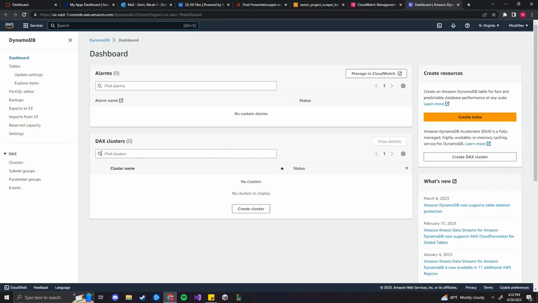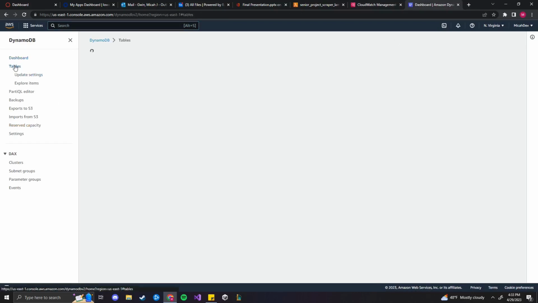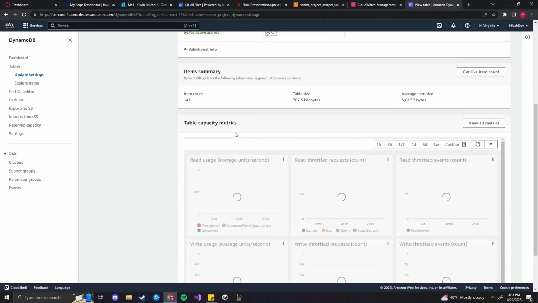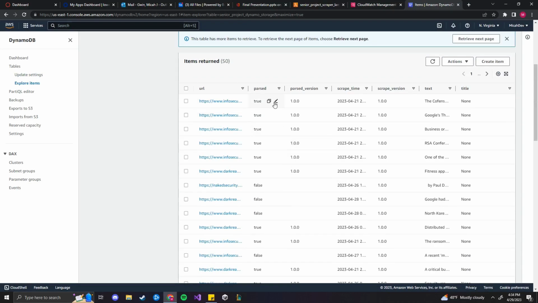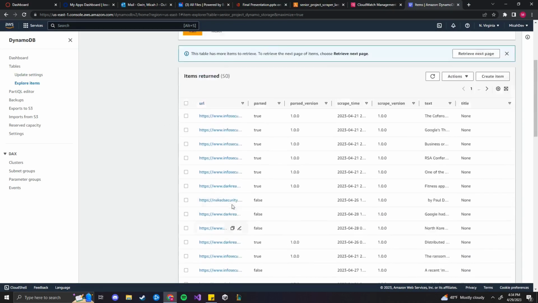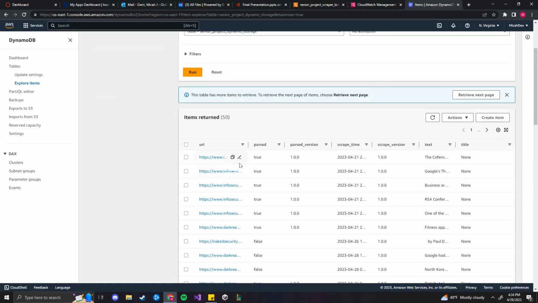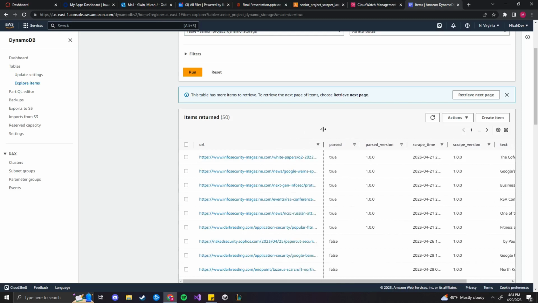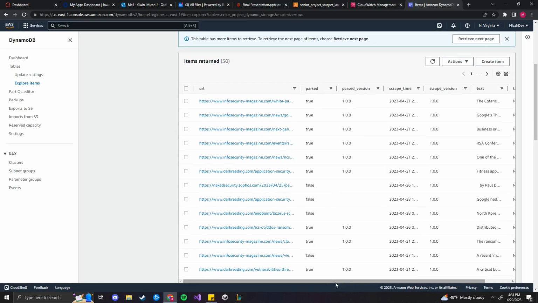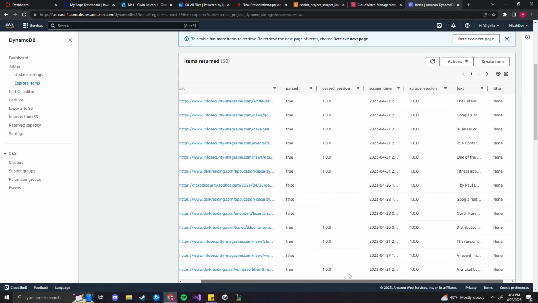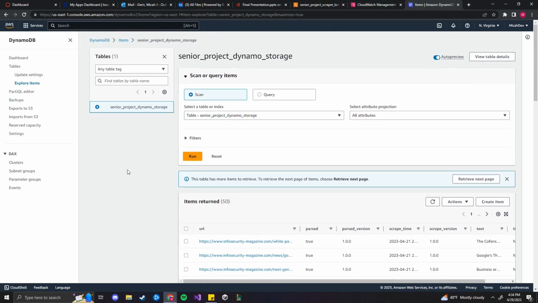And then here, if we go to Dynamo, tables, Senior Project Dynamo storage. Here we have our Dynamo databases. You can go to explore the items, and you can see that we have all of these articles showing up in the database. They're key sorted by URL. And then they also have the fields of if they've been parsed, what version of the parser was used, what time it was scraped, what version of the scraper was used, and then the text and title of the article. So that is the complete workflow with the scraper running and then placing the items into Dynamo to be consumed by the parser. Thanks for watching.